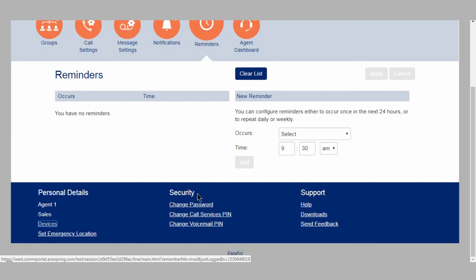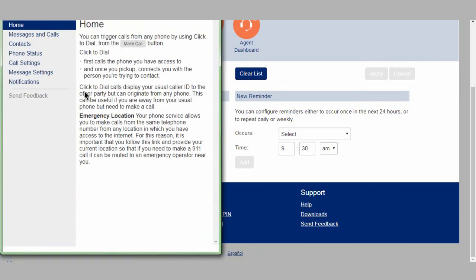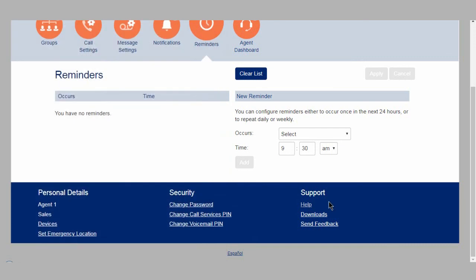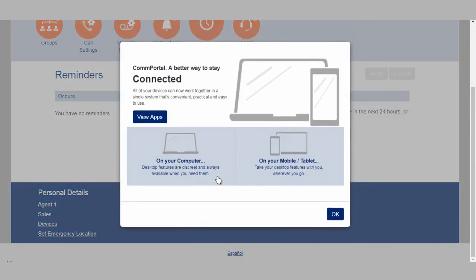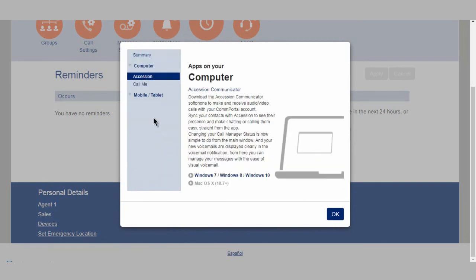You also have your security options, change your password, change your call services PIN, change your voicemail PIN, and you have access to some support documents. If you click Help, it'll take you to an online user manual, and you have access to your downloads. So these are different apps that may or may not be included with the version of AirePBX that you have. So this is an AirePBX Enterprise seat, so it'll include a session, but all of them will include Call Me.